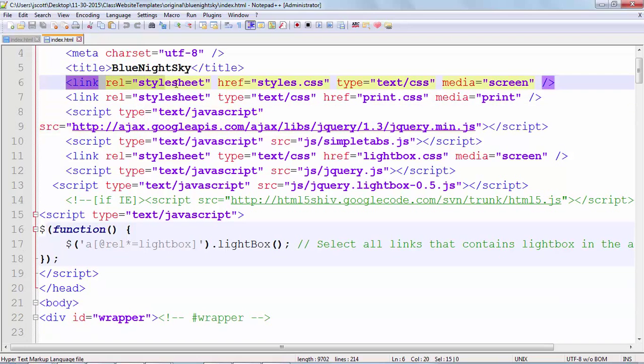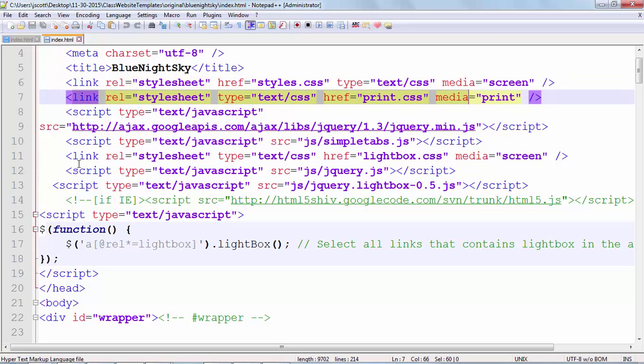There was a styles CSS file, and we'll look at that in just a minute. I tweaked with that, but not very much. There was a print CSS file, and then there were some JavaScript files that were included in here. All right, so let's take a look at those.